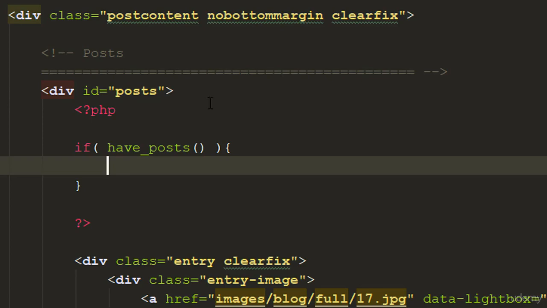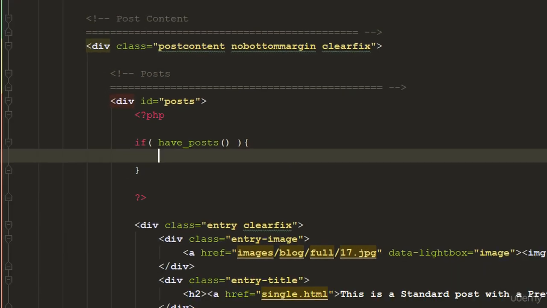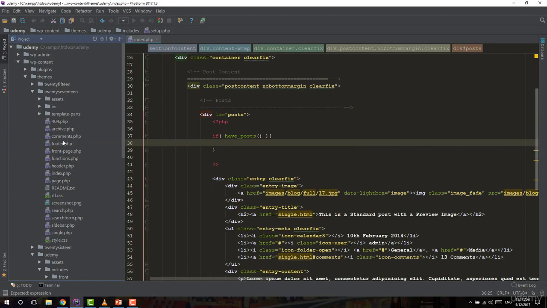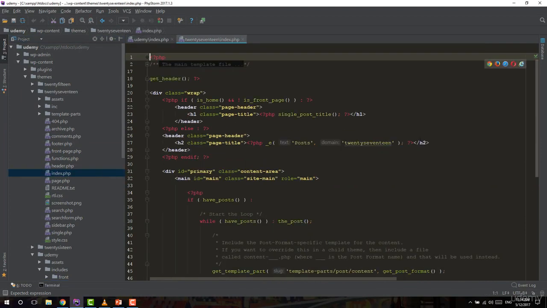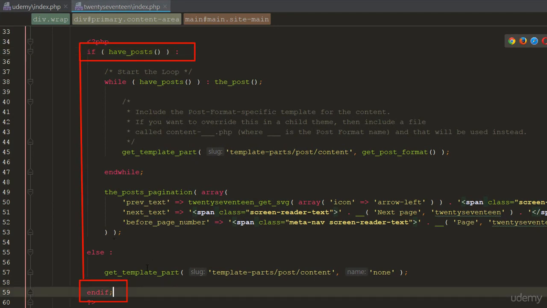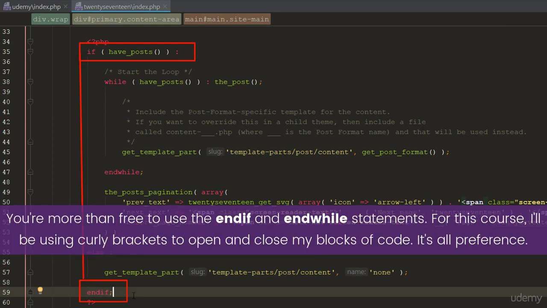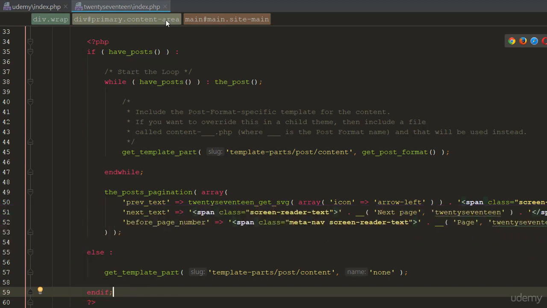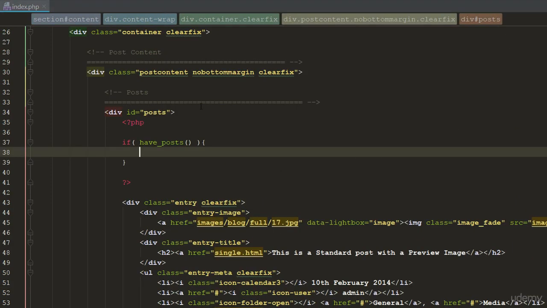Before I continue, you'll notice I'm using curly brackets for my conditional statements. Let's open up the index template for the theme 2017. You'll notice that this theme doesn't use curly brackets. Instead, the developers use the end if statement for their conditional statements. This right here is preference, and what makes your code readable to you. If you want to use this style of coding, then go for it. You won't face any performance or security issues by using endif or curly brackets. It's all preference. For this course, I'll be using curly brackets.